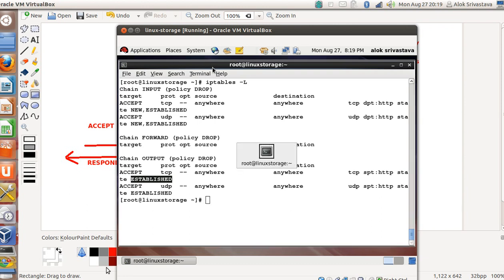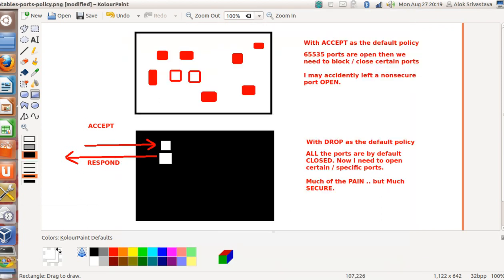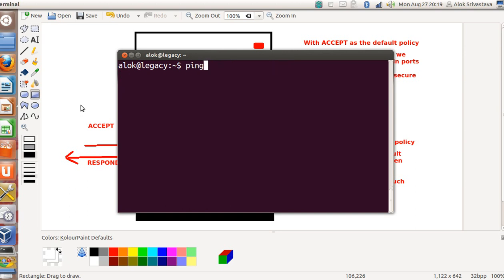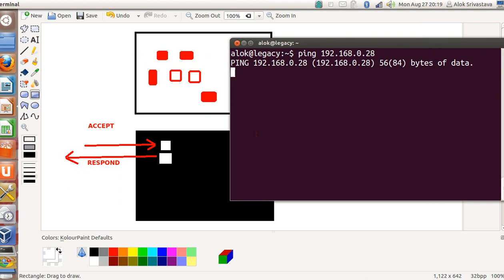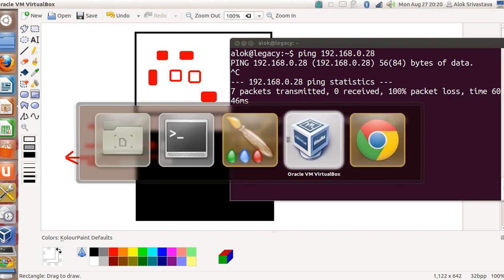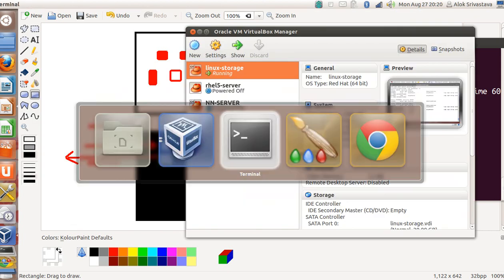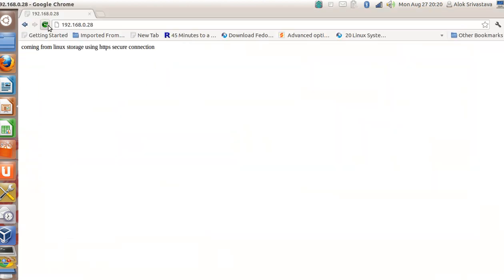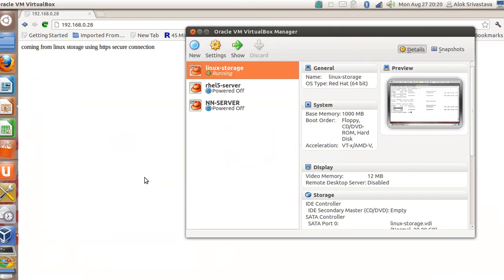So let me try. If somebody is trying to do anything, I go to my client machine and try to ping 192.168.0.28. Sorry, because that ping ICMP echo is in the black color, it is being dropped. Let me try to do ssh -y root at 192.168.0.28. Sorry guys. So everything is being blocked. As it is a web server, you are only allowed to communicate to the web server via the browser. It is working. That is good.